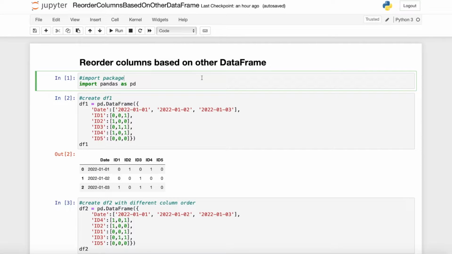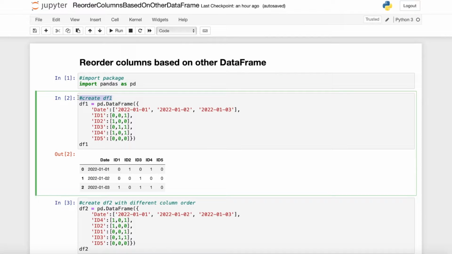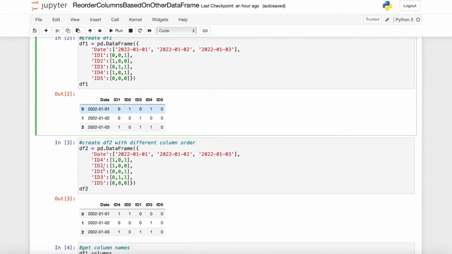In this short Python tutorial, I want to show you how you can reorder columns based on another data frame. For that, we are just going to import the package pandas as pd. Then we just create two data frames, df1 and df2 down here.